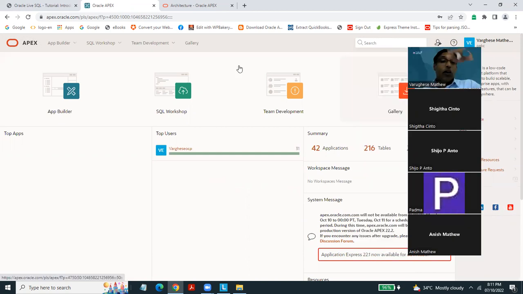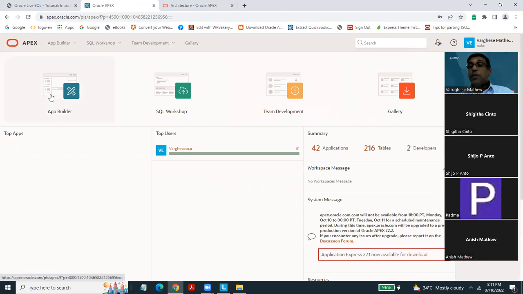And you can see the first 4 important things which will appear. One is App Builder. The second is SQL Workshop, then Team Development and Gallery. Gallery is basically where they have posted some predefined applications you can download and install in the same workspace, and you can see how the application has been built by Oracle. As a beginner, you don't need to use the gallery, because there are a lot of high-end and low-end predefined applications there.